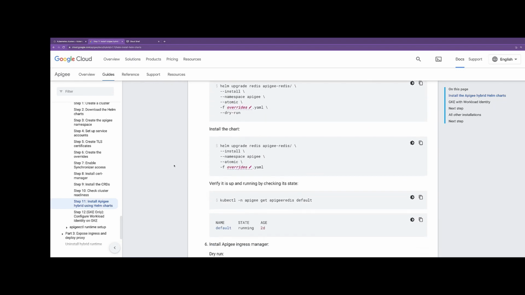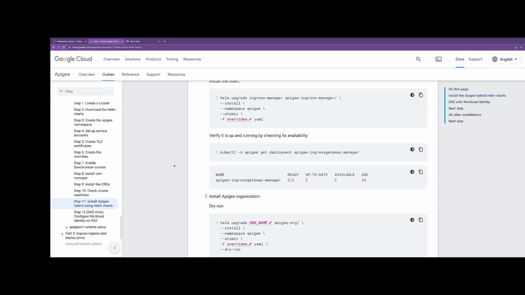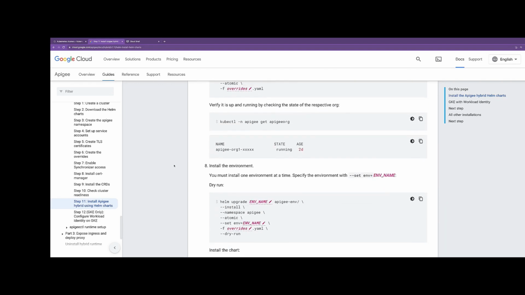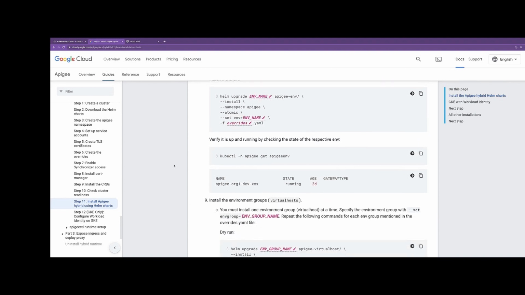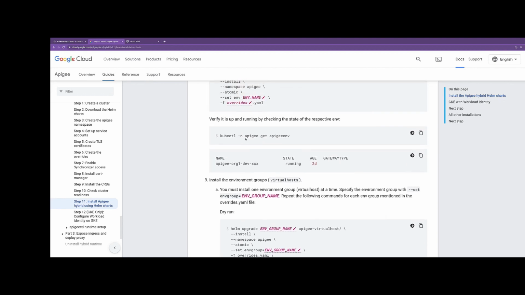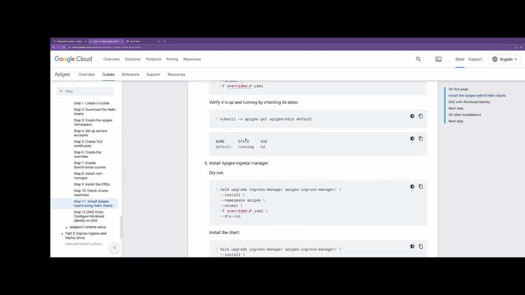After Redis would then be Apigee Ingress Manager, after which would be the Apigee org, and then the Apigee environment, and after the Apigee environment, I need to install the virtual host. The virtual host we install is basically the environment group, and I'll put in the environment group name here, and that would do that installation. That would be all that I would have to install for today in this video.